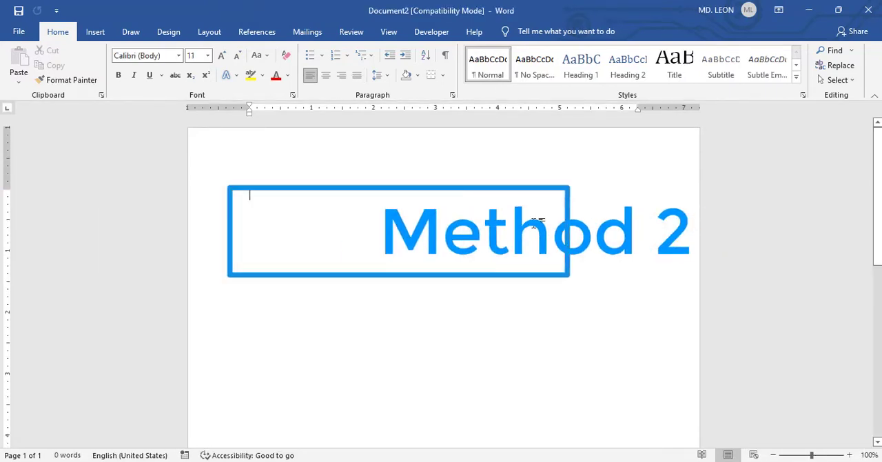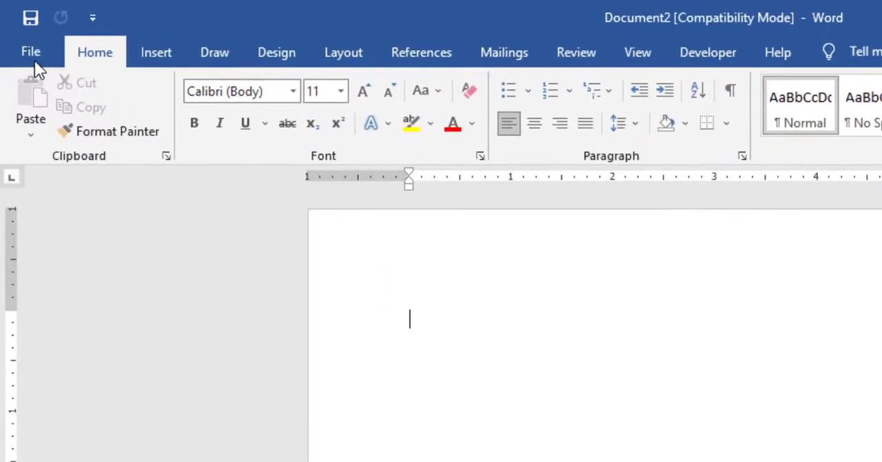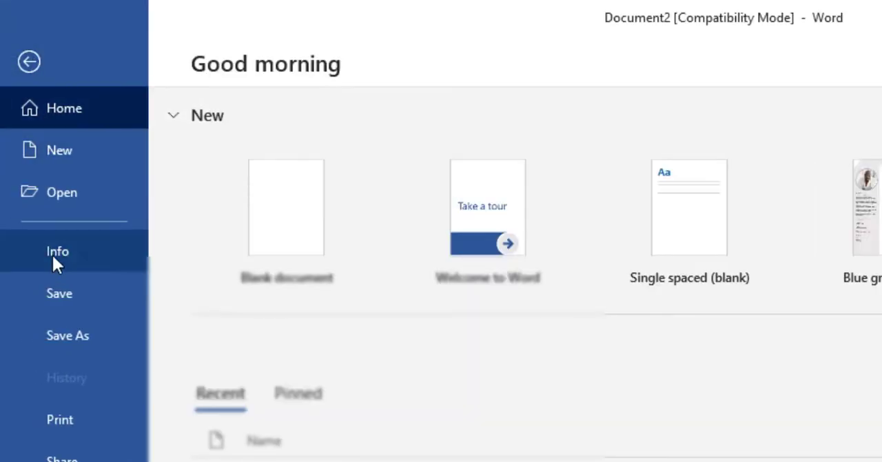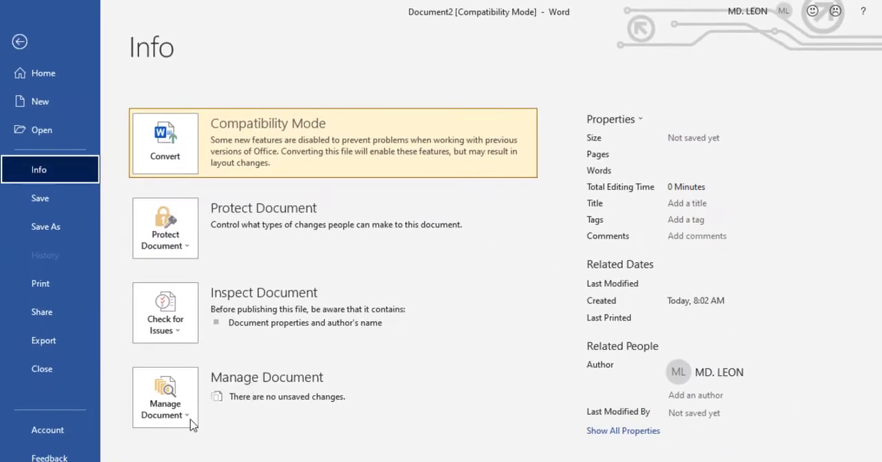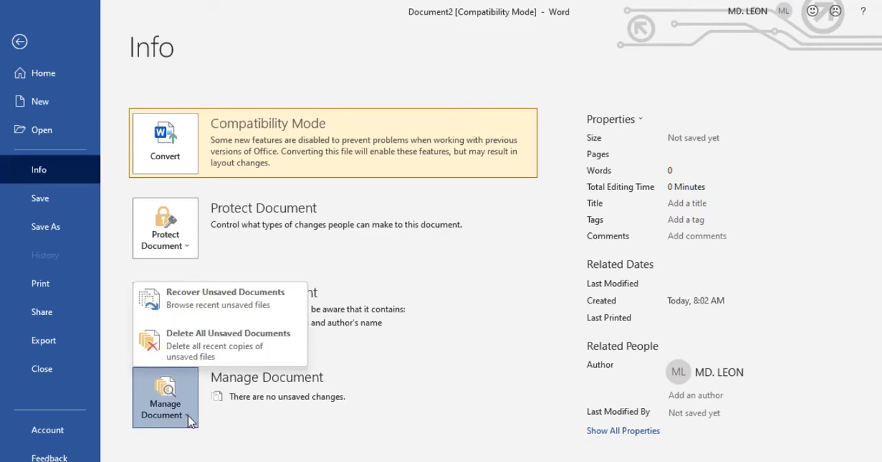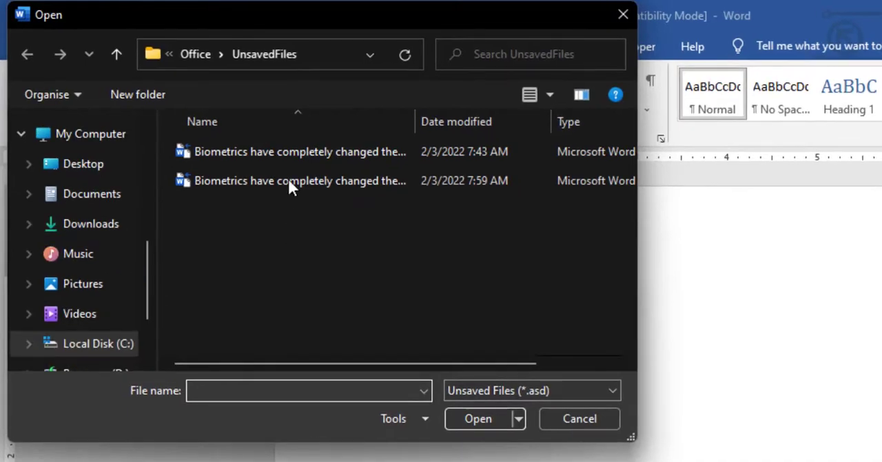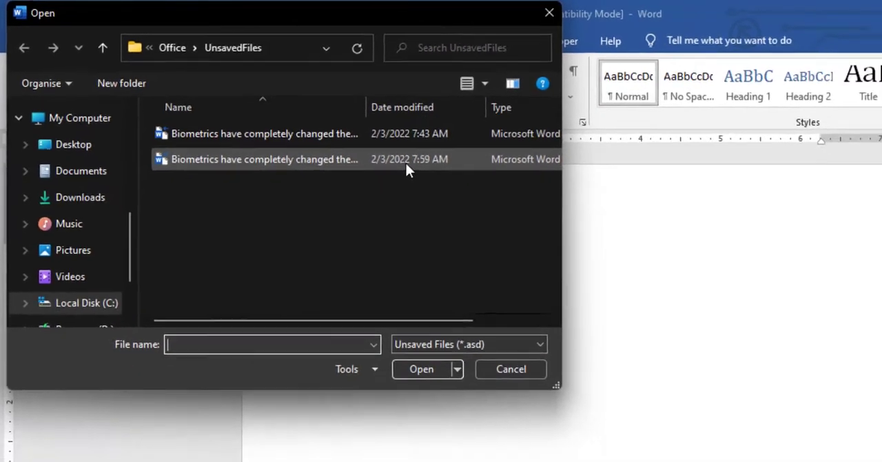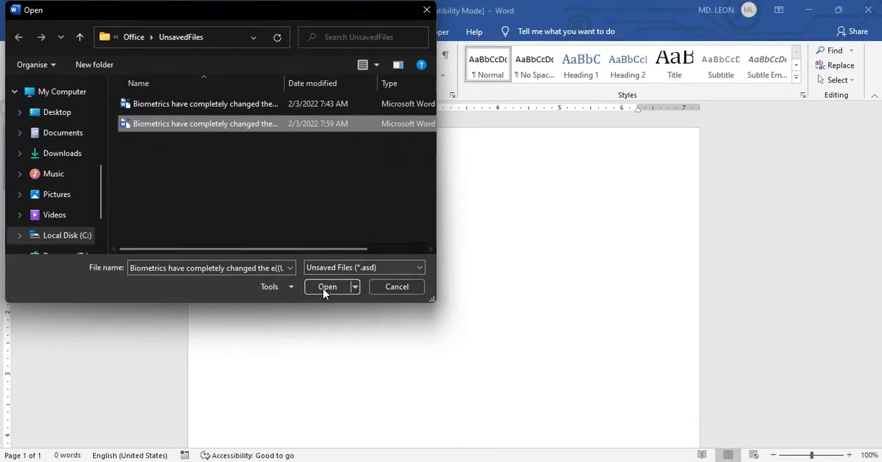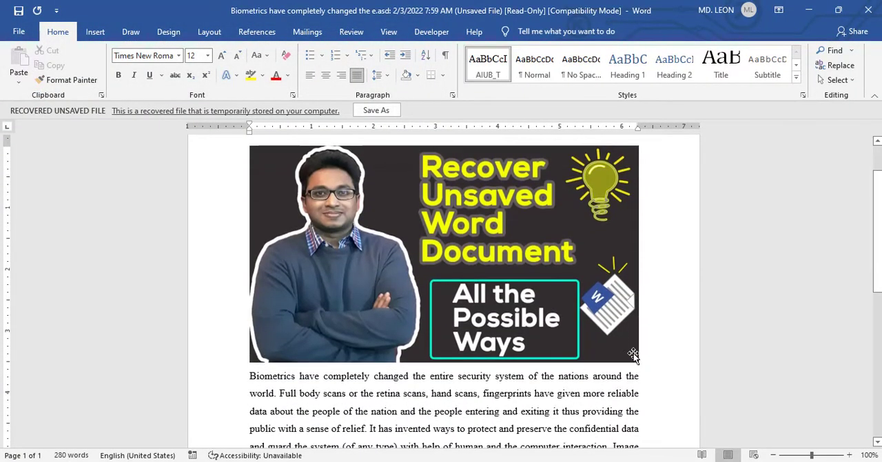So now I'll show you method 2. Go to File. From here, Info. From here, Manage Document. Recover Unsaved Documents. So see, these are the unsaved documents. 7:59 a.m. that has been created last. Select it. From here, open the same way. Again I am going to a new tab, Control N.